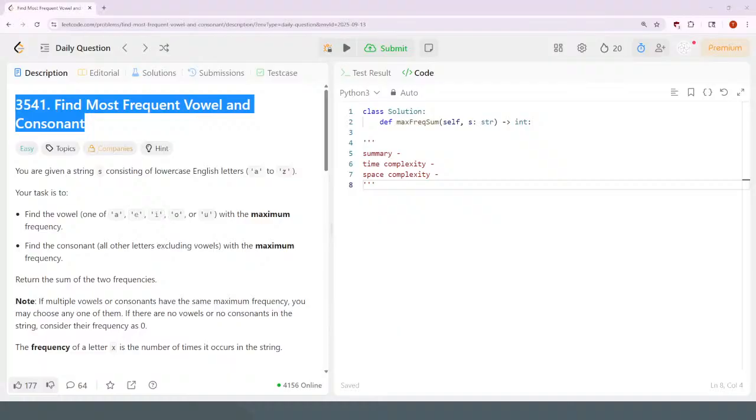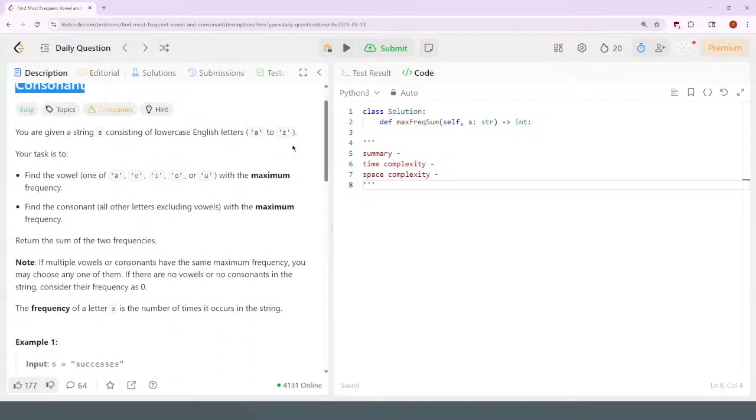Okay, so it looks like it might be an easy one today. Find the most frequent vowel and consonant. You're given a string S consisting of lowercase English letters. Find the vowel with maximum frequency. Find the consonant with maximum frequency. Return the sum of the two frequencies. If multiple vowels or consonants have the same frequency, you may choose any of them. If there are no vowels or consonants in the string, consider the frequency 0.